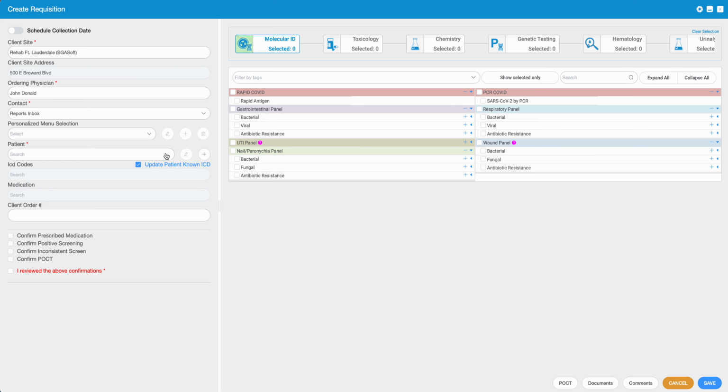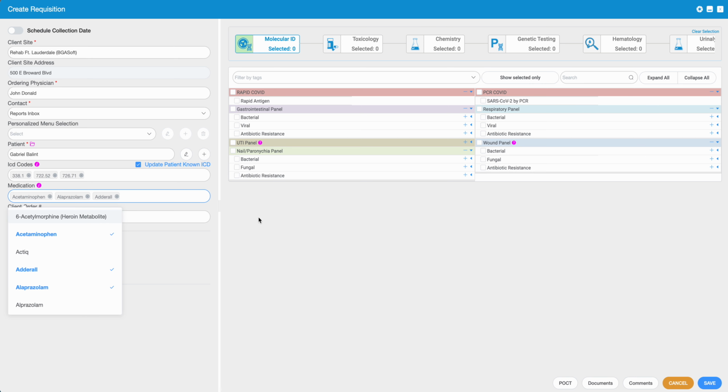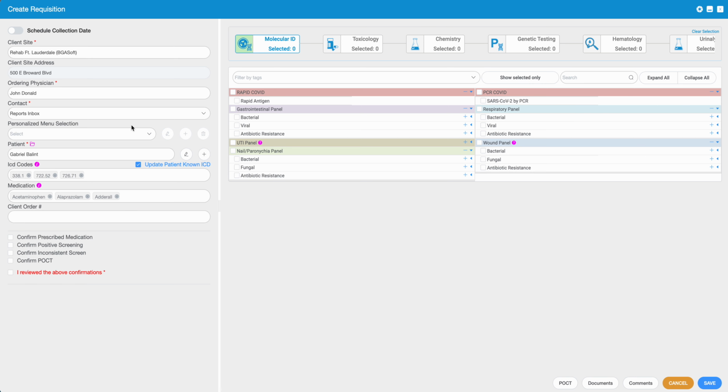The other thing I want to show is once I select a patient right here, you have these two magenta colors showing up for the ICD and for the medication. This will show the known ICDs for that patient, and you can easily add them to the order. The same thing for medication. And if anything changed, let's say alprazolam is no longer prescribed, that can be removed and something else can be added instead. Let's say Adderall.